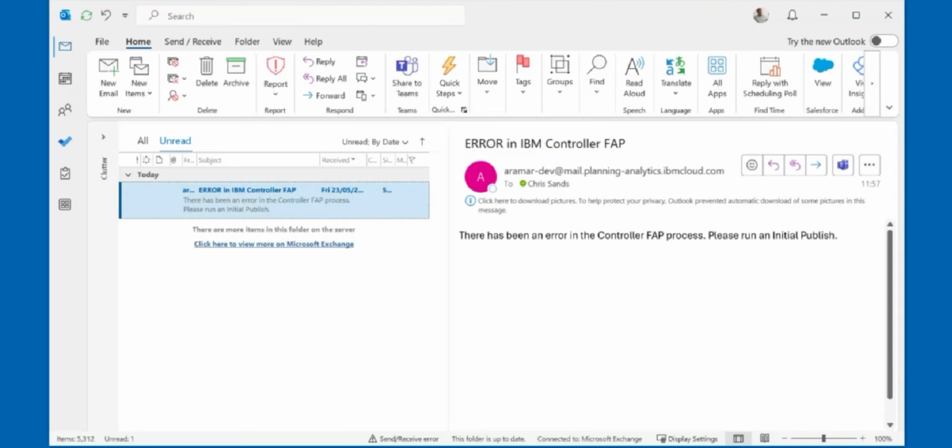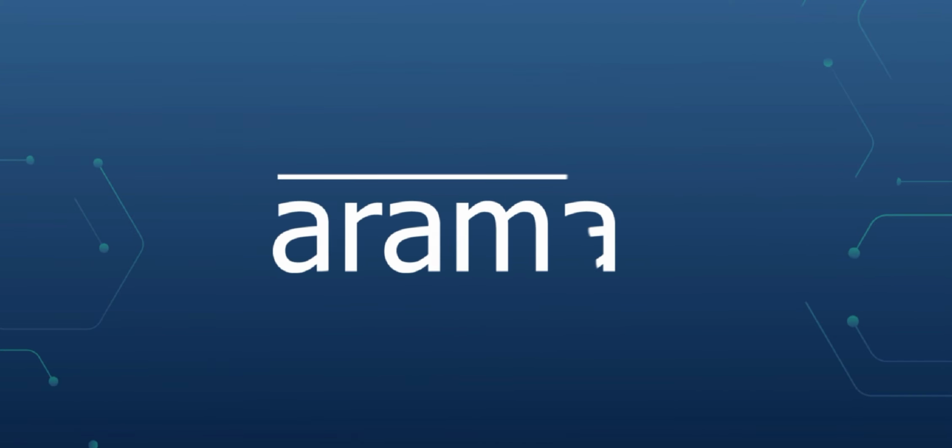And if I open up my email client, I can see the email that the process has sent me is there. So there you have it. Sending emails from IBM Planning Analytics in the cloud is easy, and it's a very effective way of improving your systems.